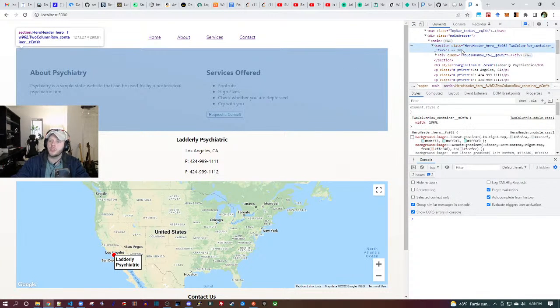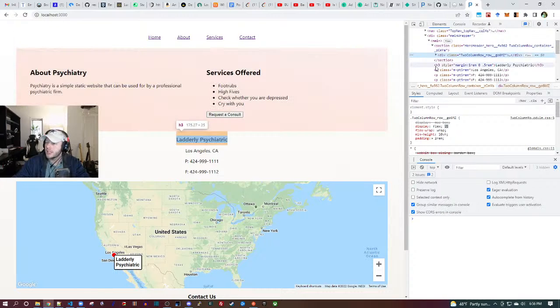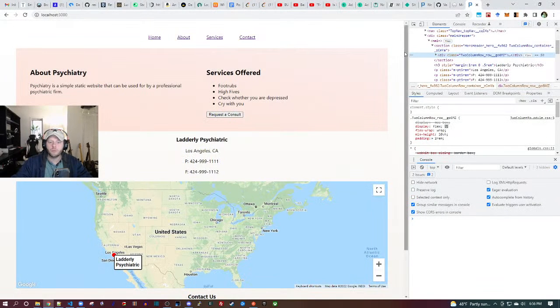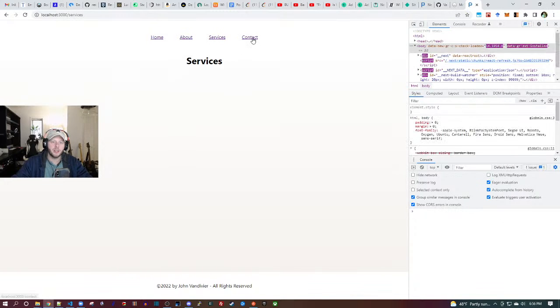So we are able to style the container while excluding the inner wrapper div. So we don't need to duplicate the code. We don't need to command 100% width twice. We can get away with once. And that looks good. We go to About. The About page is looking fine. Contact, yeah.